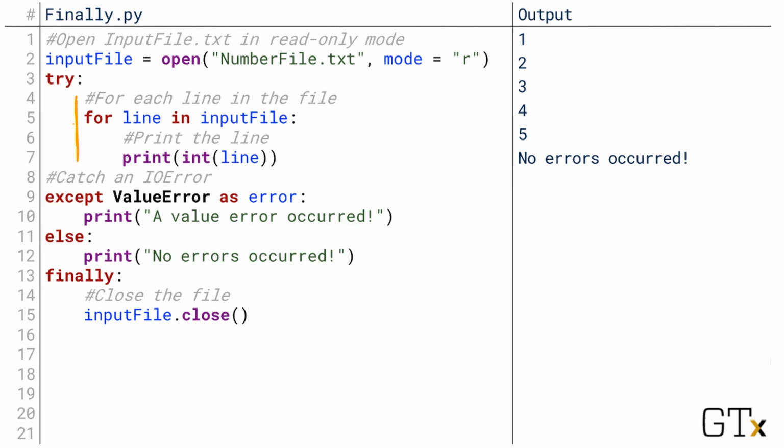The try block contains some code to attempt or to try. The except block contains the instructions for what to do if an error is encountered. The else block contains instructions for what to do if no error was encountered. And the finally block contains instructions for what to do whether an error was encountered or not.